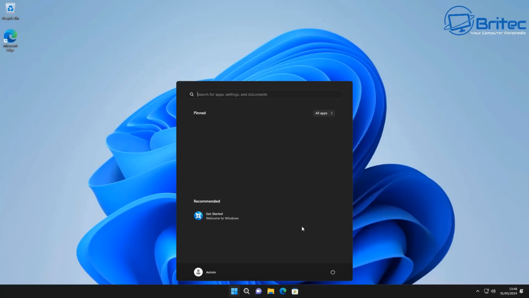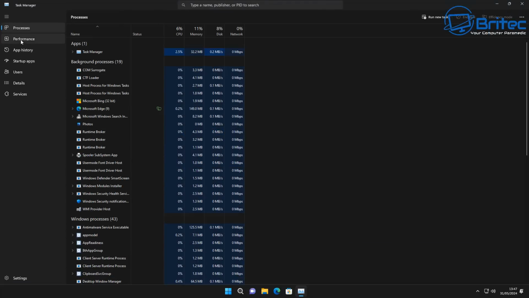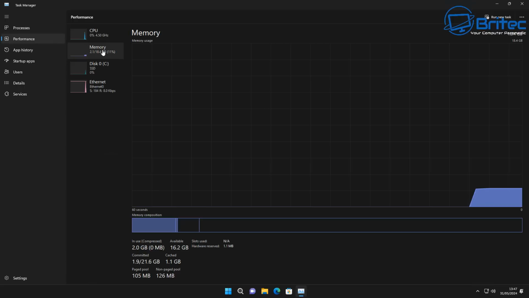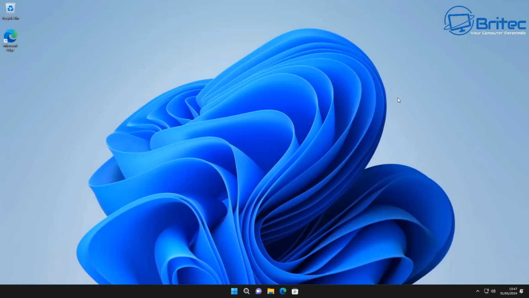So let me go ahead and right click on the taskbar here and open up our task manager and go to our performance area and take a look at our CPU and processes here. You can see the memory is pretty low, and we also have our CPU here. Processes are 71, which isn't too bad. No utilization, pretty decent. Anyway, I think that's going to be about it.